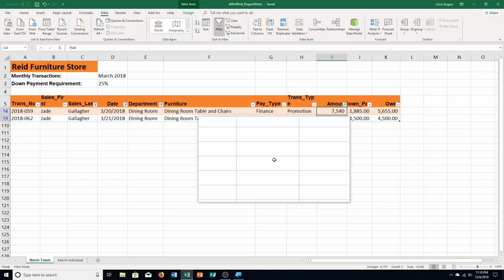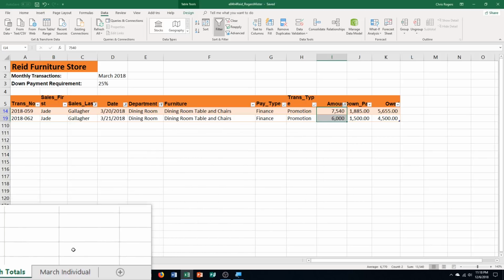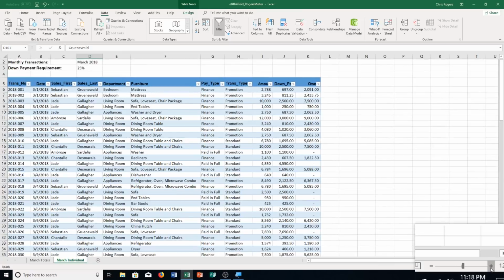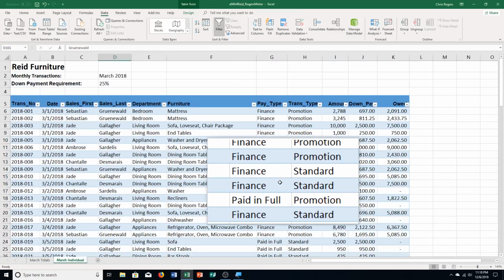Step B, it says select the March individual worksheet. So we're finally switching over to this worksheet that we haven't messed with the whole time. I'm going to zoom in a little bit more for you to see it better on my screen, since you probably have it smaller and split.